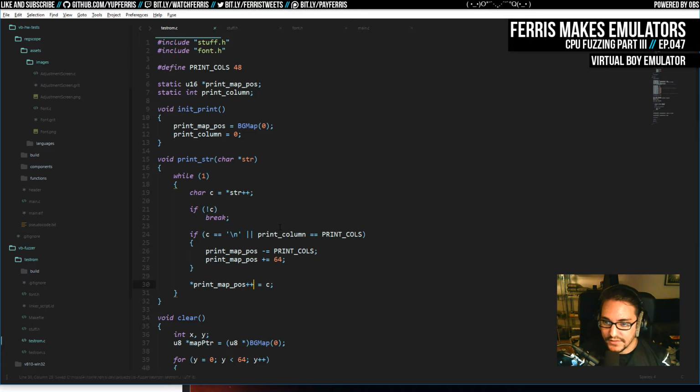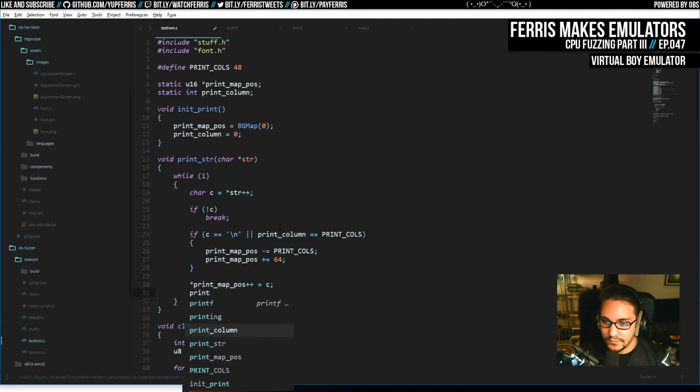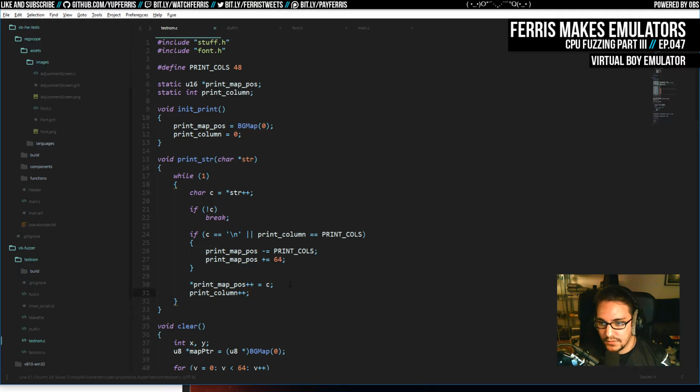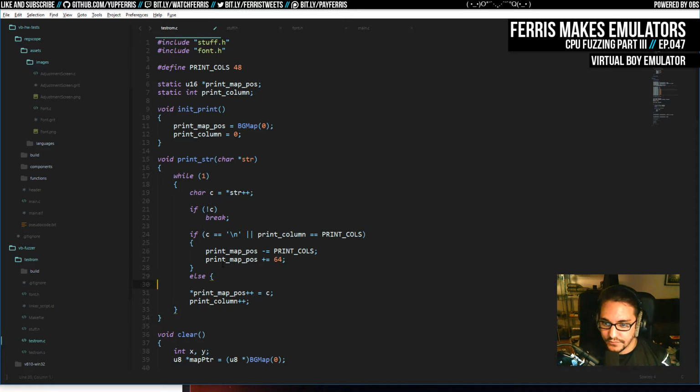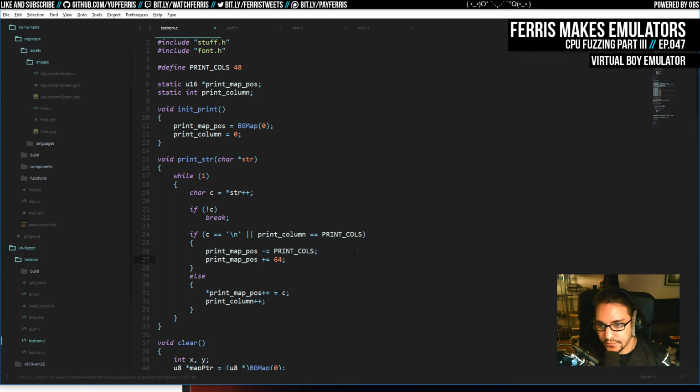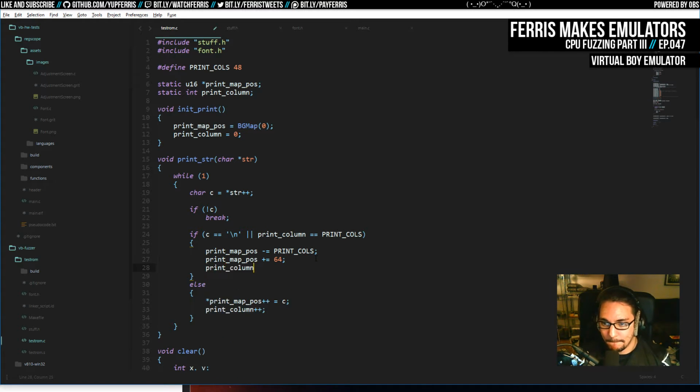And then we'll also increment this after. And we'll do print column plus plus. I think that'll work. The only caveat is that if it reaches the end of the line, the map position will still be the end of the line. But I think that'll be okay. And then this is actually else is the case here. So we can test this.